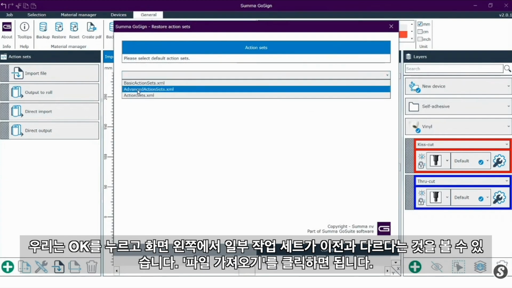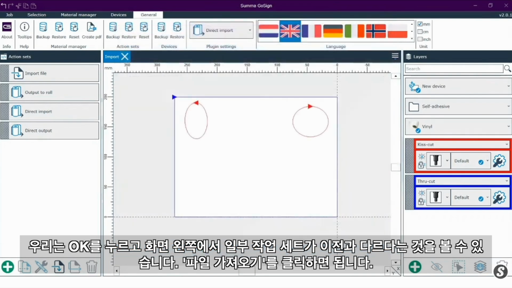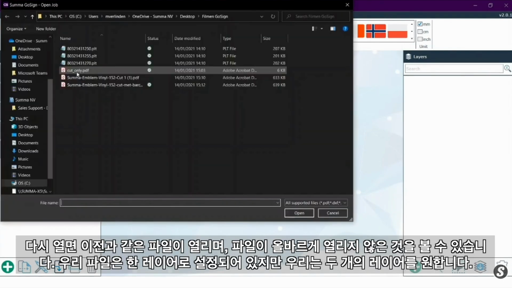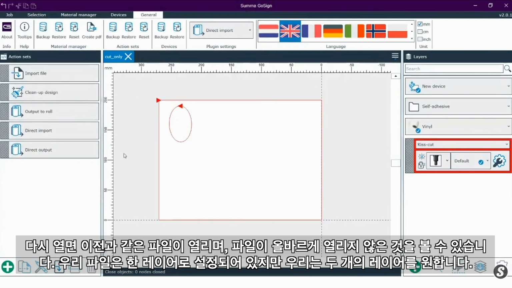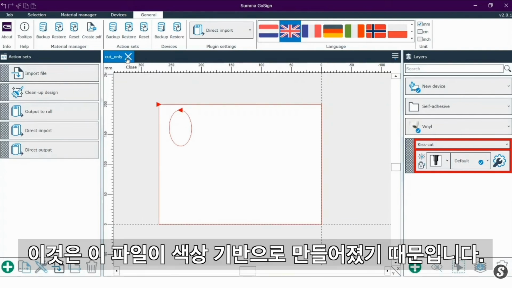We press OK. And you can see at the left part of our screen that some action sets are different than before. If we now click on Import File again and we open the same file as before, you will see that the file is not correctly opened. Our file is set on one layer while we want to have two. This is because this file is made up color based.